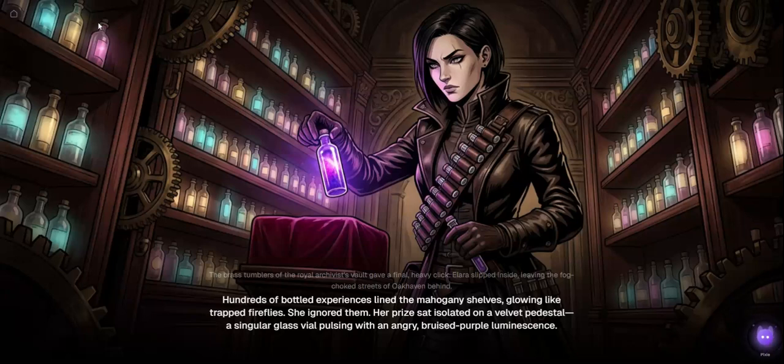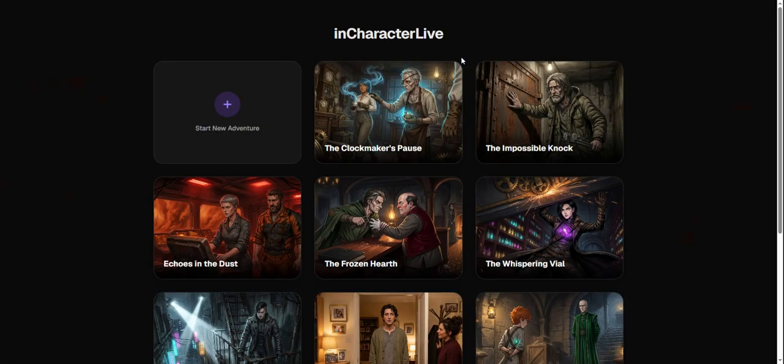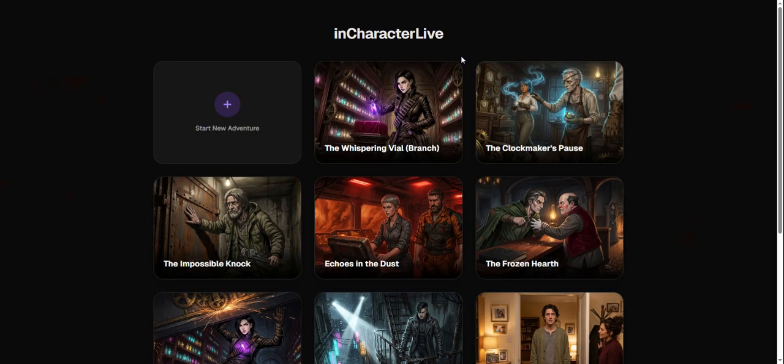So this is inCharacterLive: 6 Gemini models, parallel generation, Live Voice Companion, interactive branching, all running on Google Cloud. So it's the stories you don't just read, it's the stories you make.